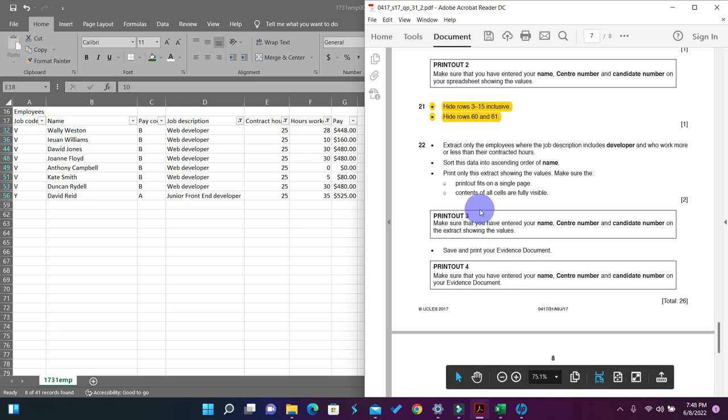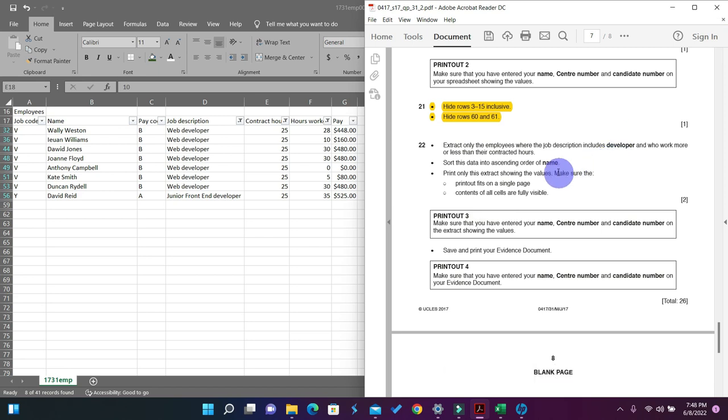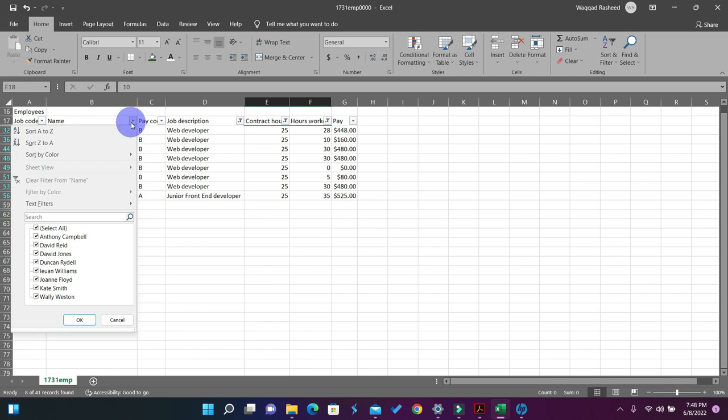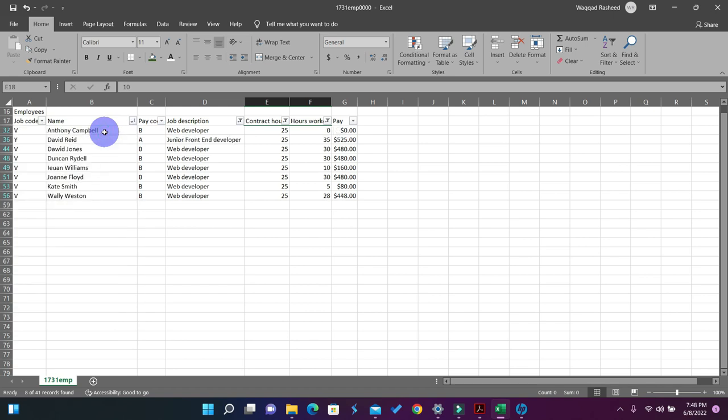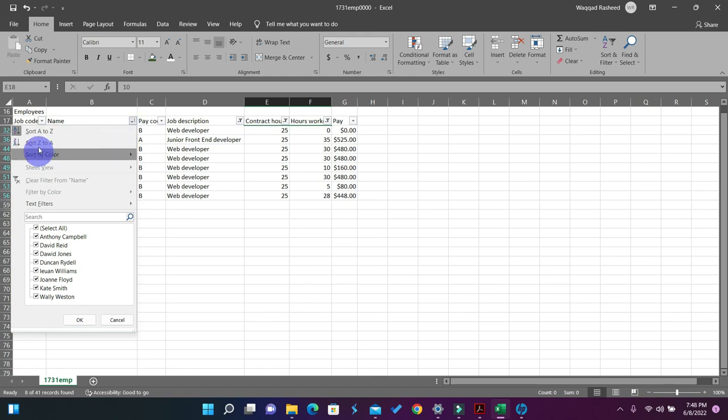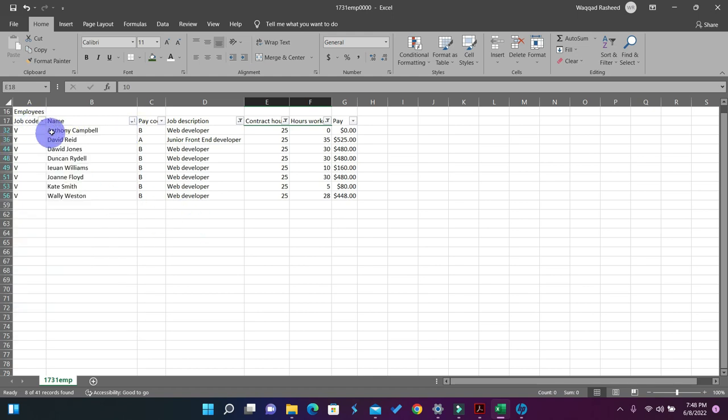Sort this data into ascending order of name. So we have to sort this data now. Ascending order of name, A to Z. Fine. So just click here. I have to sort the data into ascending order of name. So here I have to click and you will see A to Z, ascending order. So you can see A to Z.